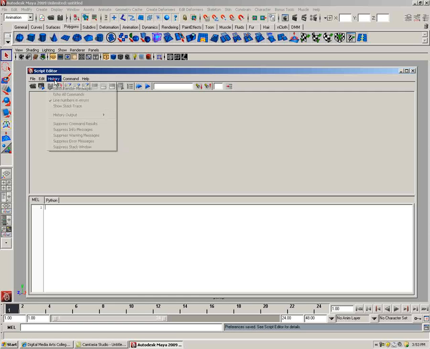Now also, two things that I really like to use a lot are these two right here, echo all commands and line number and error. Line number and error is probably one of the most important things you could use, because if there is an error, it's going to tell you where it's at. So I always have that on.